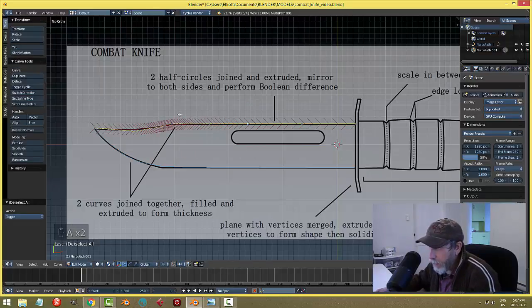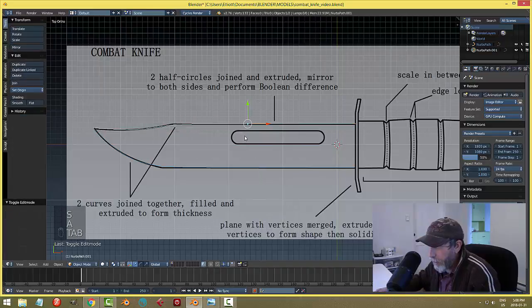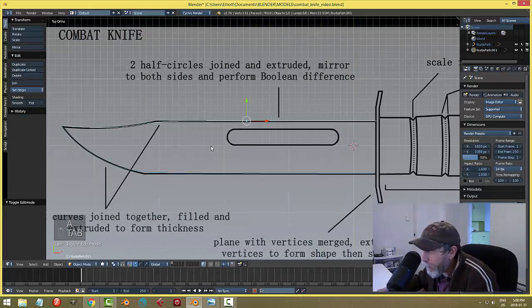Let's hit B to box select, and I'll grab all these vertices here. I want to scale them. I want them all zeroed out on the y-axis, so we'll go scale Y 0 in case I change that a bit. Let's have a look. Okay, let's assume that's good enough for now.